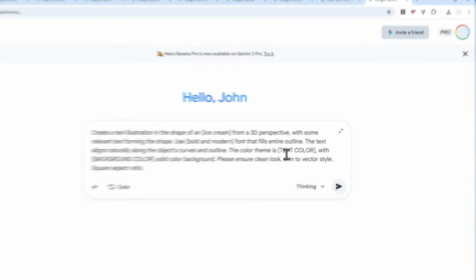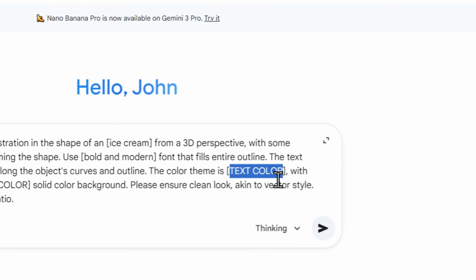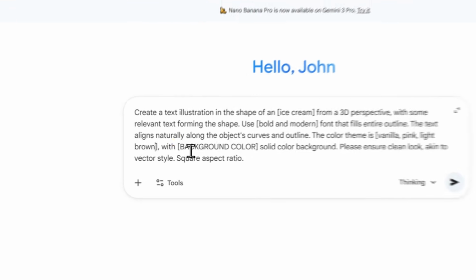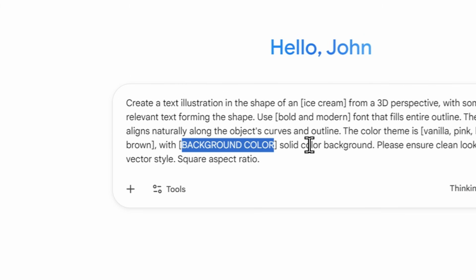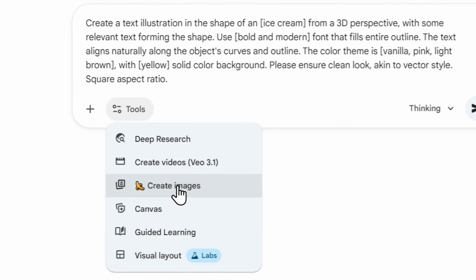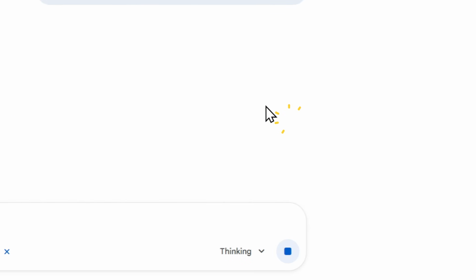And after that, you can choose the color theme. So here, I guess I'll use white or perhaps vanilla, and then pink, and then also the color of the ice cream cone, which I believe is some sort of light brown. And after that, you can specify the background color. So I think for this one, I want to have a yellow background color. So it's kind of the sunny day where people actually eat ice cream. Now after that, click Tools, Enable Create Images, and let's send the message.